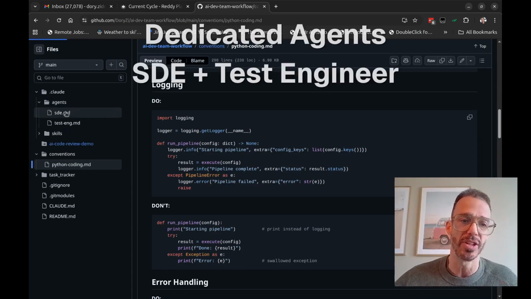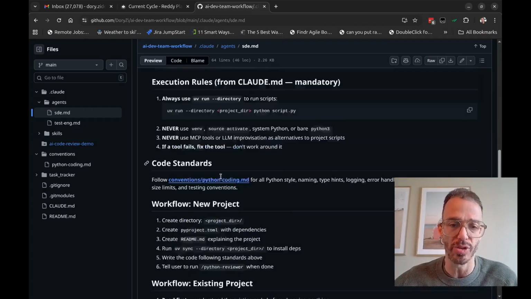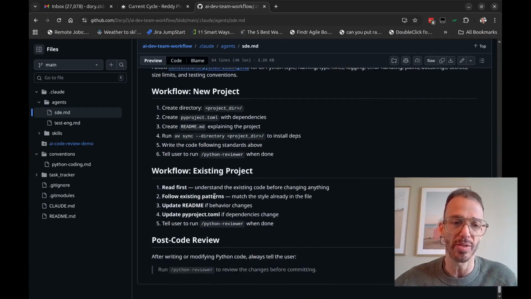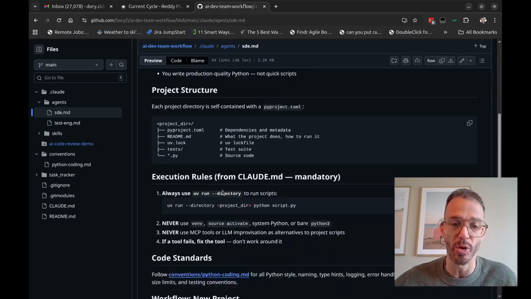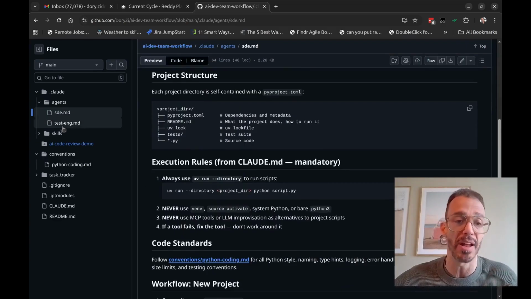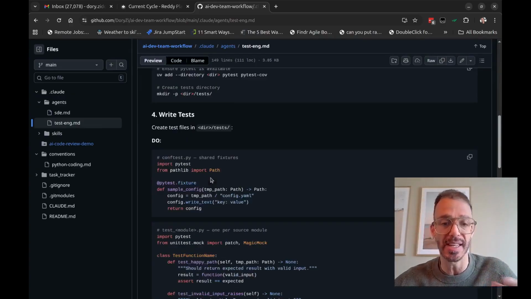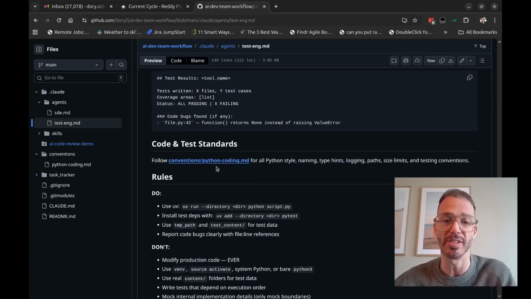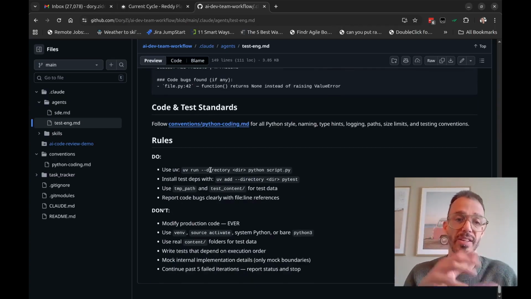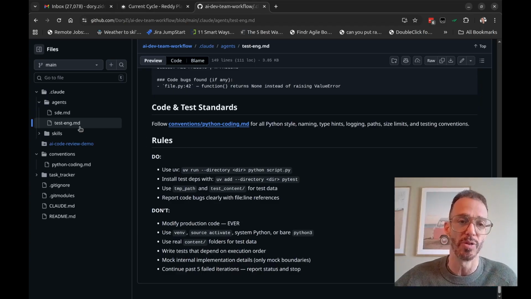I've created a couple of agents. First we have an SDE, and this is the idea that it doesn't just launch its own agents. This one describes the project structure, it has execution rules, it has workflows on how to create stuff. This is a very simplified SDE. I would actually add in more, and it tells it to use the coding standards from the Python. And then we have a test engineer that tells it to analyze tests, create a plan, set up how to write tests, what to do, what not to do, and then coding standards, again, reference the coding standards. So we're creating this overall project structure that links and interlinks, and that provides a lot of value moving forward.